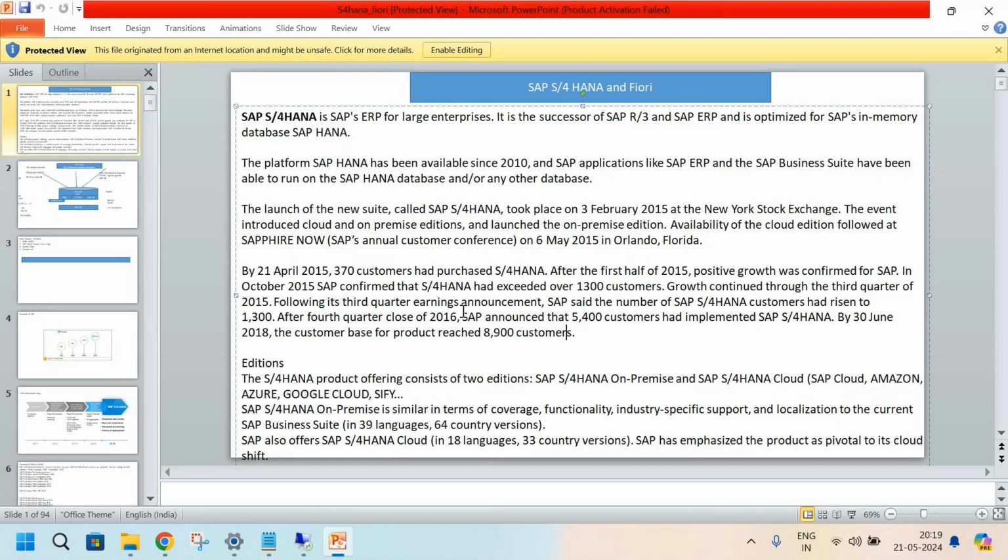When it became available, how many customers were there in the first year, and after that whether it increased or decreased, all the information is available in this slide. Do you have any doubt in this slide? No, sir. Clear? Yes. Okay, next one.